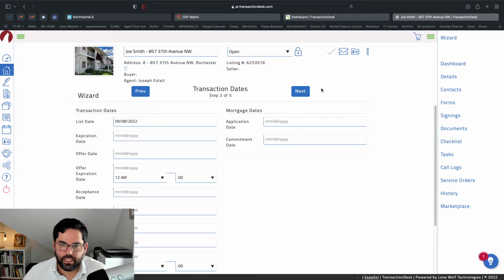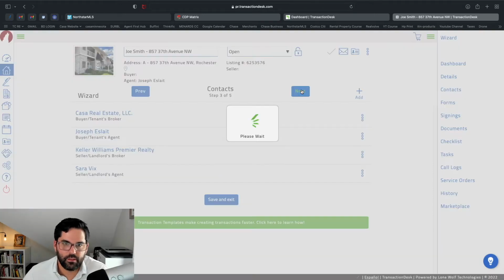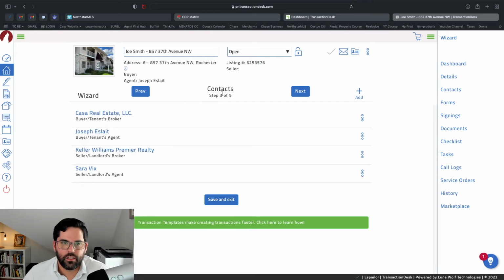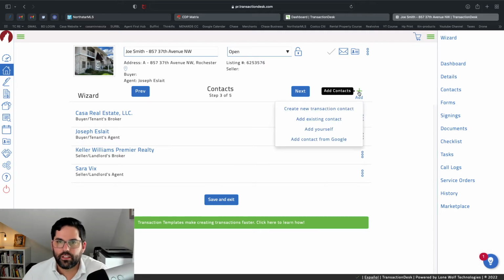Transaction dates. I don't usually touch anything here, but there's the list date. That's fine. Now here's where, if I'm writing the first offer for those particular clients, I will create a new transaction contact. Let's say this is the second offer you're doing for someone you already have in your contacts, then you can do add existing contact.